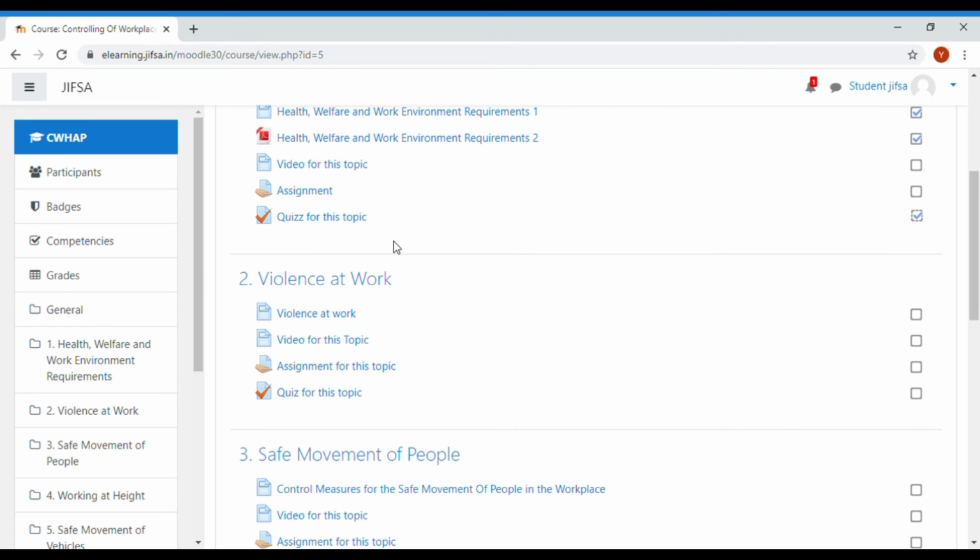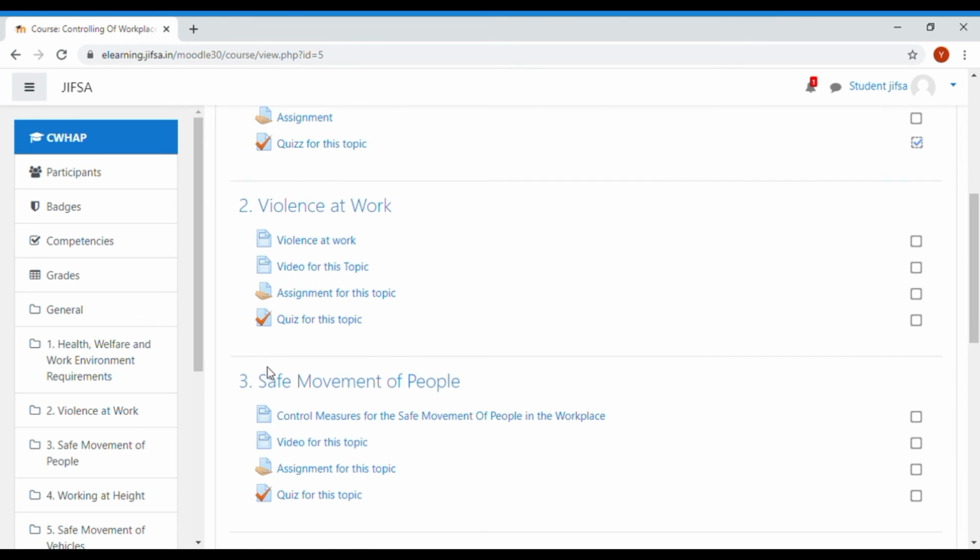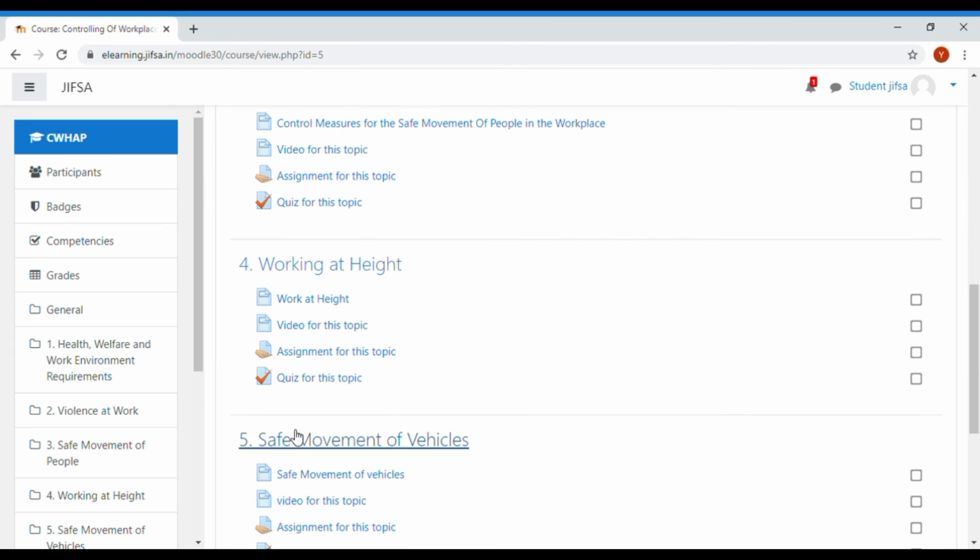Now go through all of these similar topics: next topic, then next topic, and so on. In this manner you can continue to learn and take advantage of this platform.